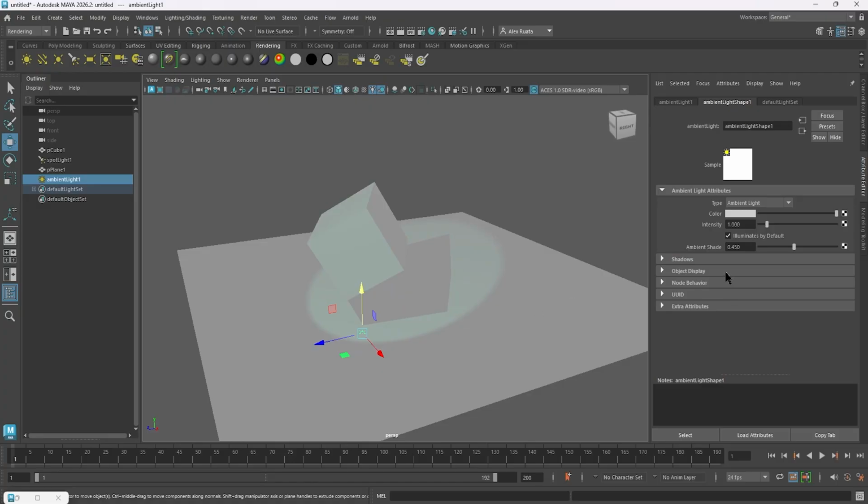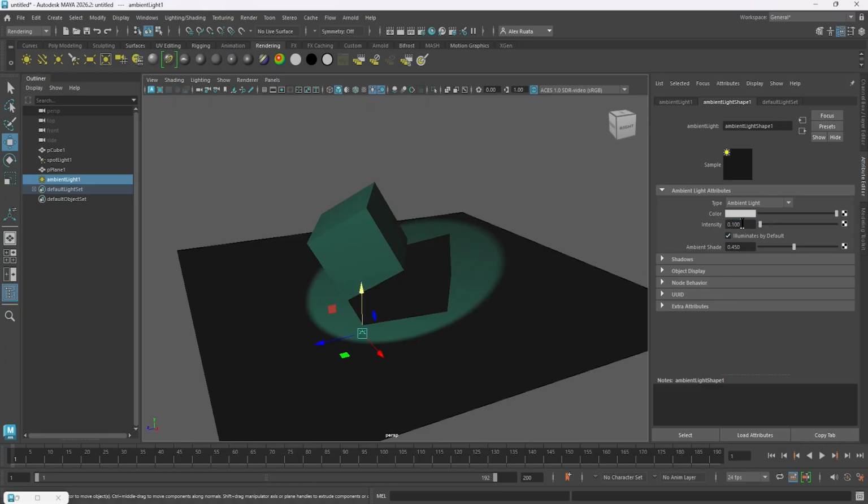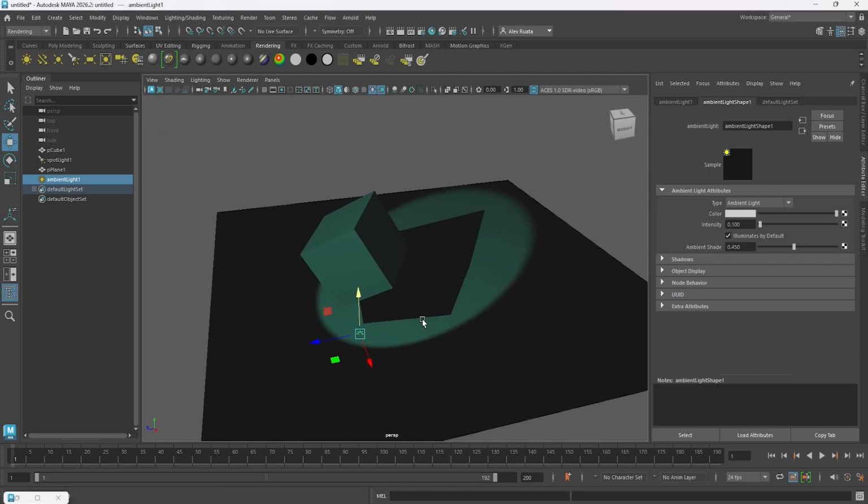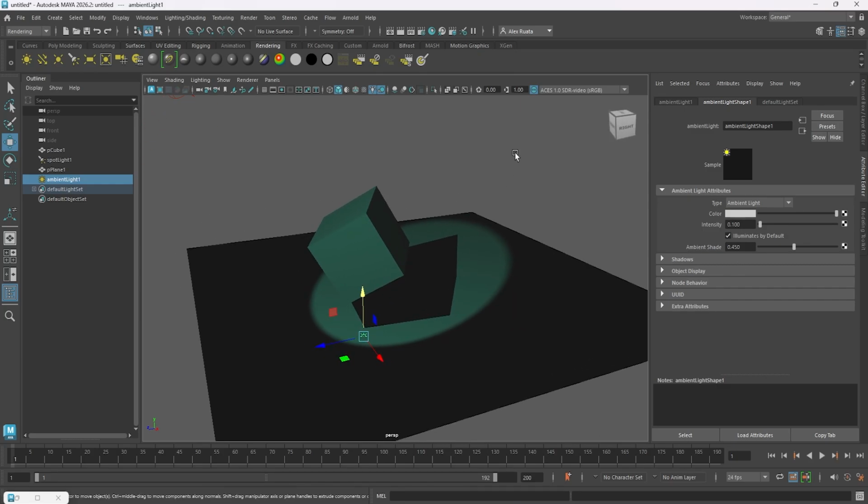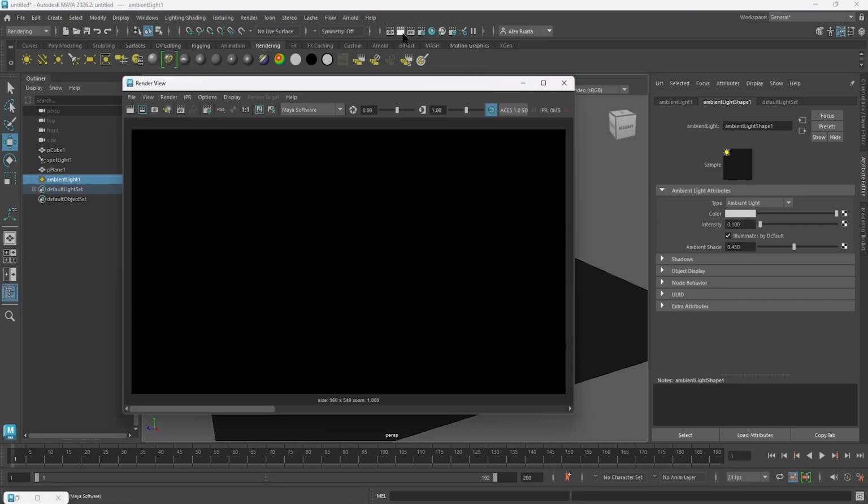We have an ambient light here. I'm going to go ahead and just lower the intensity to 0.1. So we get something softer that can sort of bounce light. Like that. Let's see what happens if I render this now. Yeah, I'm seeing that it's all dark.